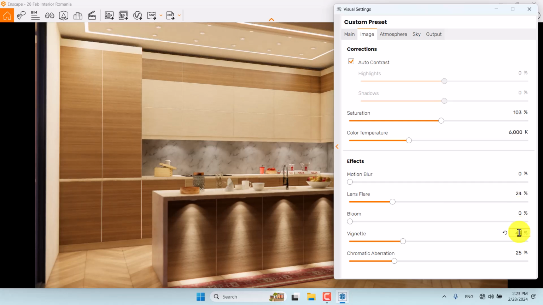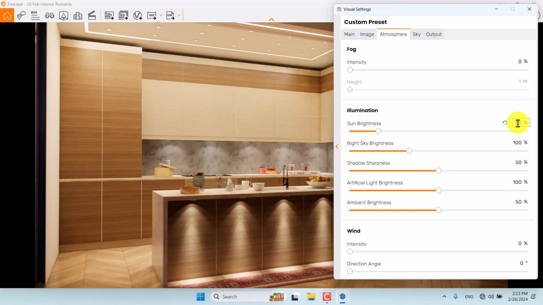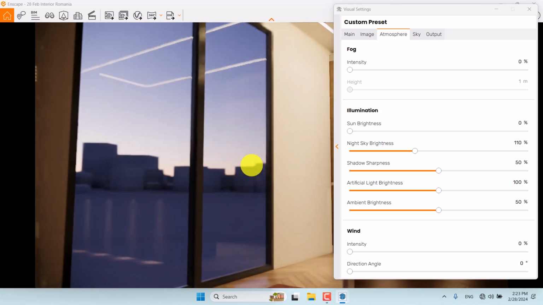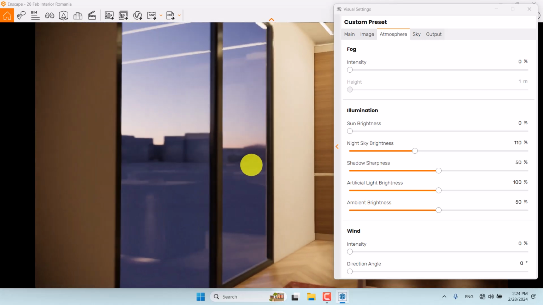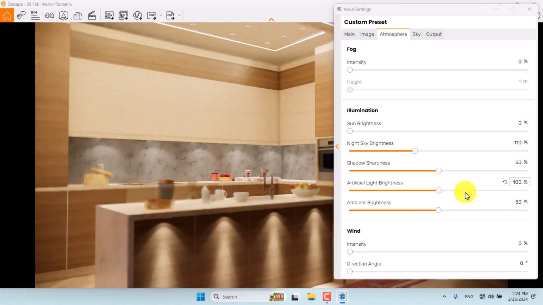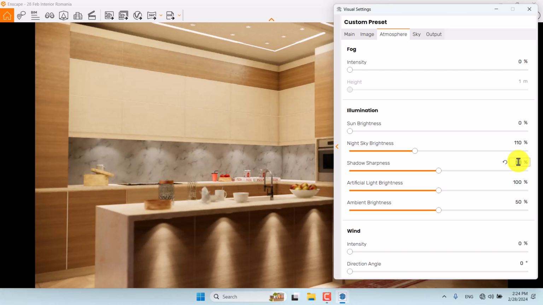Vignette can be increased to 44 for a better dark effect in my image rendering, and chromatic aberration is 6%. In the atmosphere, I need to turn off the sun brightness for better GI calculation. Night sky is about 110% because it's not really totally night. It's something like maybe sunset, the last time of the evening, something like that. And shadow sharpness will be decreased to 22% because in interior renders you need some soft shadows.